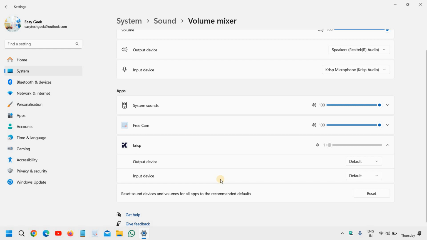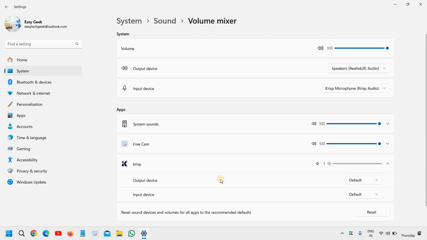All right, so this is how you can fix the no sound problem, and do let me know in the comment section if you are able to fix that.